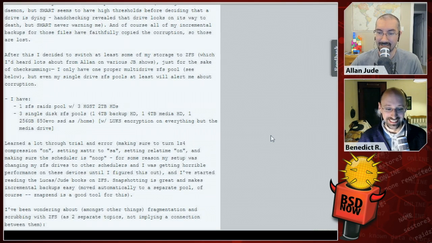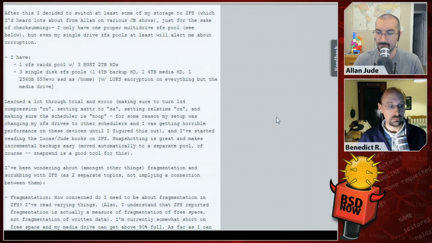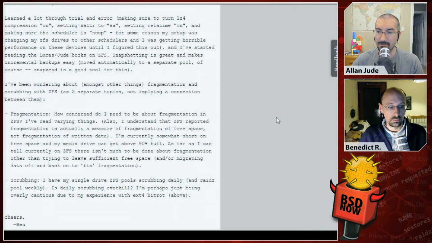Just for the sake of the checksumming, I only have one proper multi-drive ZFS pool, which he'll explain later. But even my single drive ZFS pools at least will alert me about corruption. So he's got one ZFS RAID-Z pool with 3 drives and then 3 single drive pools. He says, I learned a lot through trial and error, making sure to turn LZ4 compression on, setting the extended attributes to SA, setting relatime on, and making sure the scheduler is noop. Those are mostly Linux-specific things. In general, on FreeBSD ZFS, we just turn atime off completely.